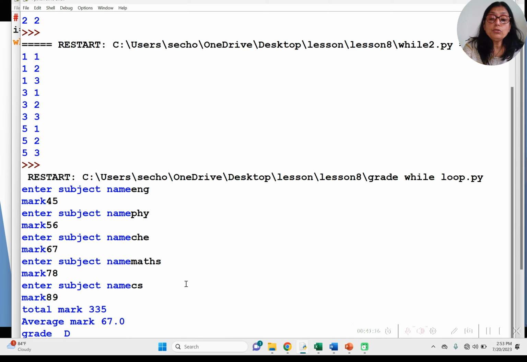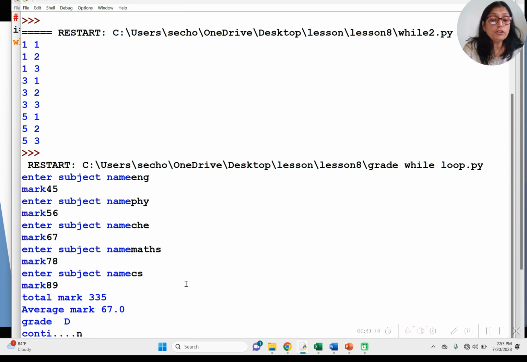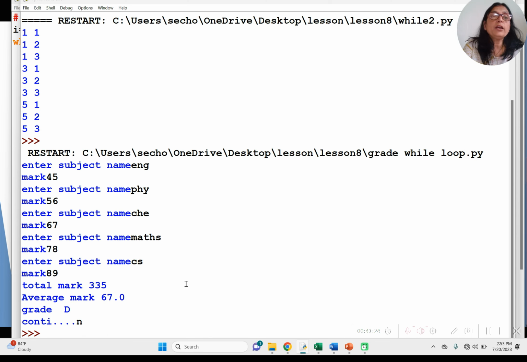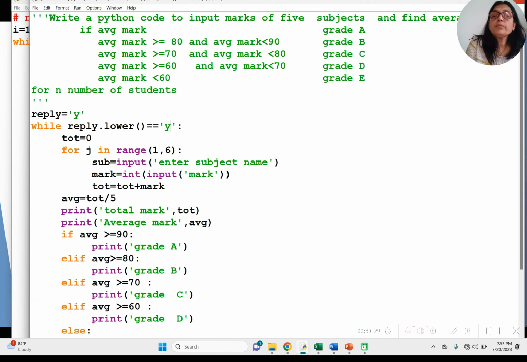While you execute it, you have to give no. If you don't, it will continue. It will ask, do you want to continue? If you say no, it will stop. If you say yes, it will continue. Okay, now let's go back to your program.